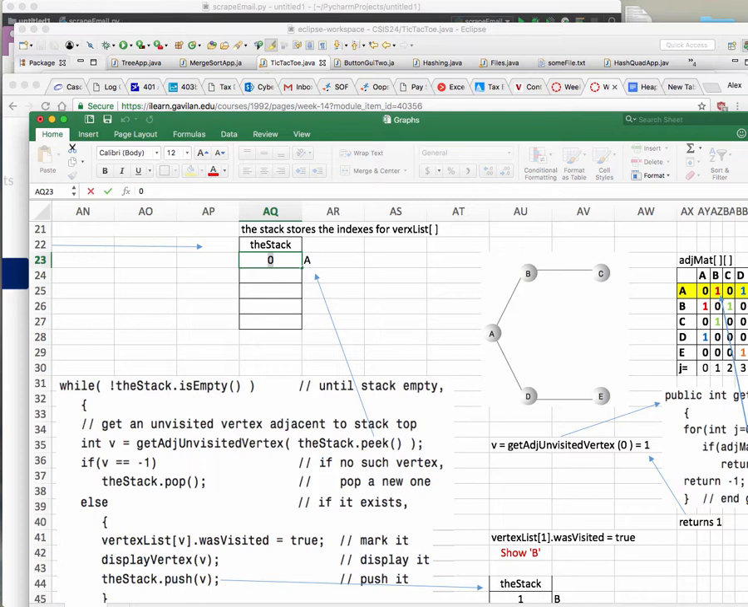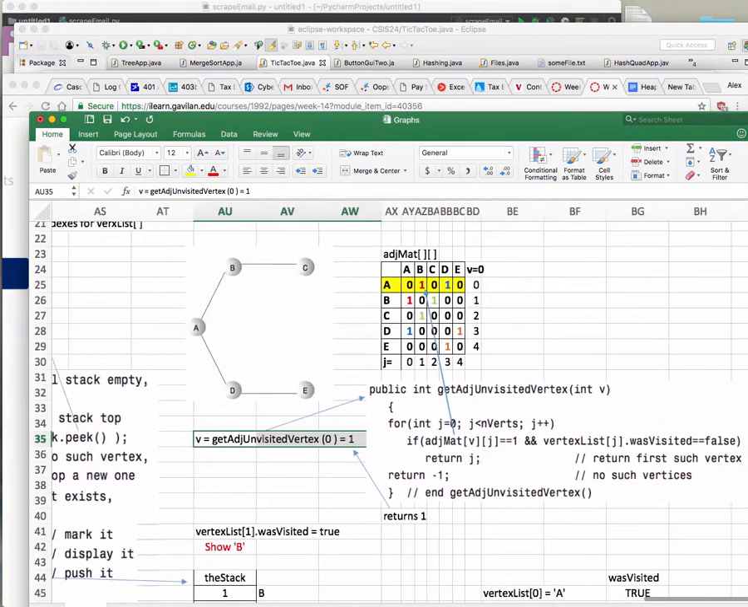Okay, but it just shows me, yeah, peek always shows, remember, from stacks, you have peek, you have pop, and push. That's it. Right? Peek shows you the thing on top of the stack. Okay, so the stack peek returns a value of 0. Okay, so I have v = getAdjUnvisitedVertex(0), right? That's this piece here. Okay, well, where does that go? All right, let's trace it.